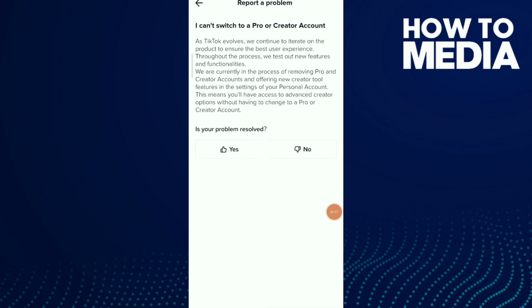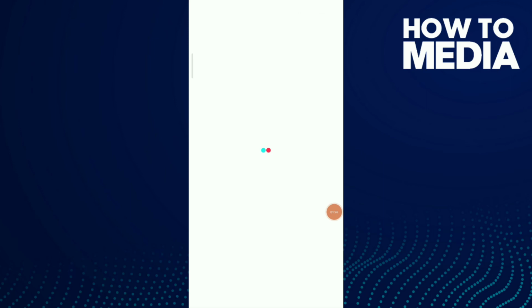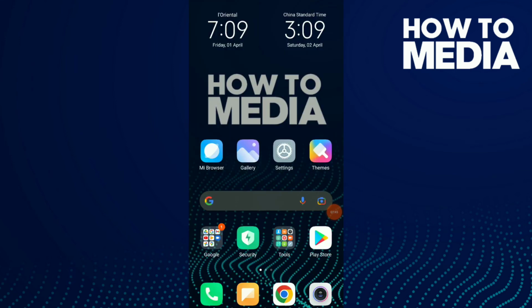TikTok will be giving you some advice to resolve your problem. If it's not working, all you need to do is click on no and click need more help and take a screenshot of your problem or a video shot and tell them your feedback. It's gonna take almost 24 hours to solve your problem or to reply to you.